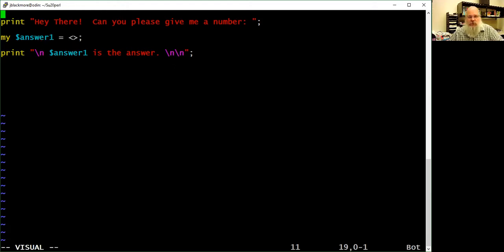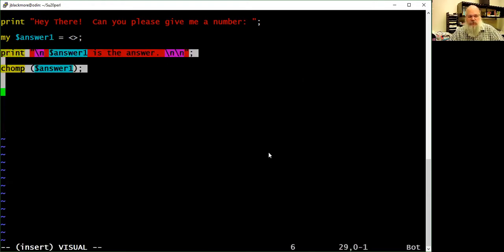So what we need to do here is we need to use a new Perl command. And I like this one because it reminds me of Godzilla, and that is chomp. So we use the word chomp. You notice it's yellow. That means it's a Perl reserved word. And I'm going to put a parenthesis up there and just $answer1, a semicolon. And then what I want to do, let's go ahead and highlight this.